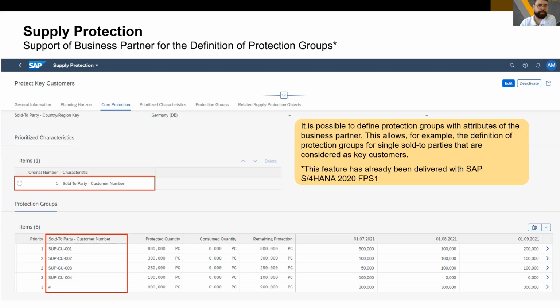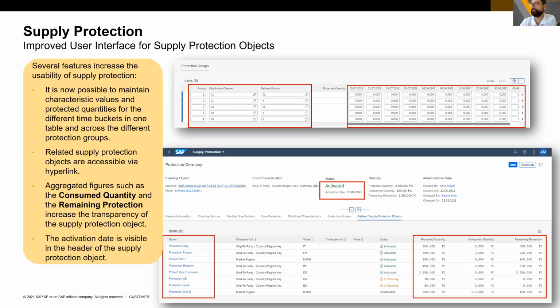The next one is that we have done nice improvements to the UI and interfaces to make it more usable, to make it significantly easier to maintain the quantities and have an overview of the protected quantities, with this detailed view that you can see above. You can see the status above and the details below, very nicely done.